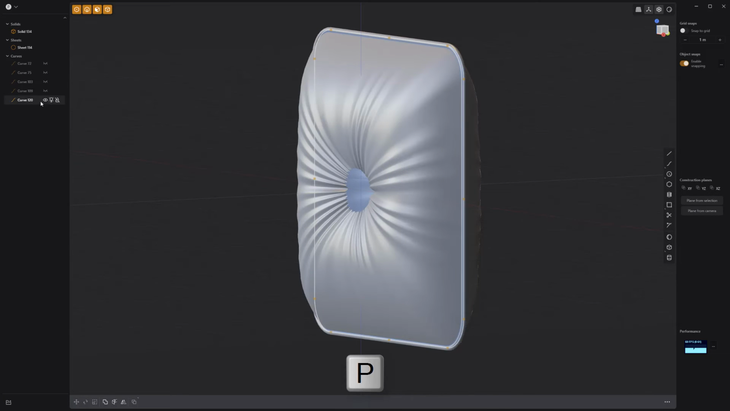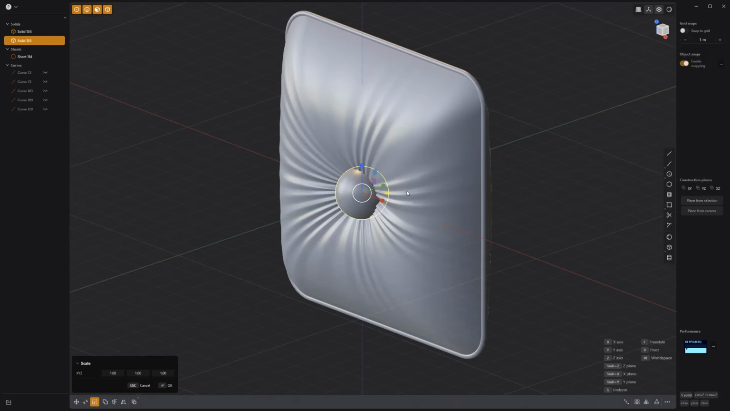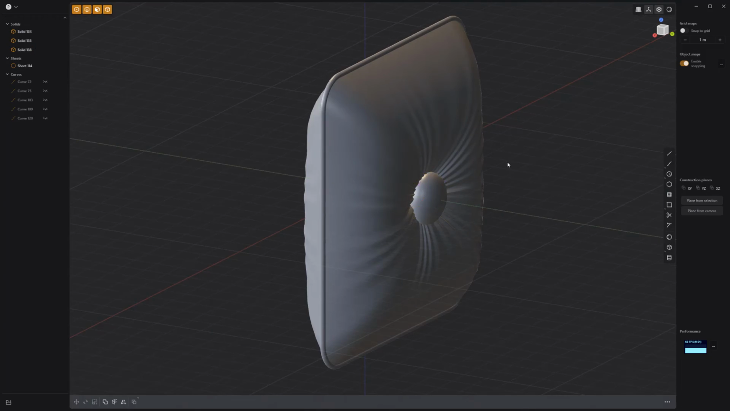Press P to create a pipe, then create a sphere at the origin and flatten it with the scale tool. Make a duplicate for the other side and you're good to go.